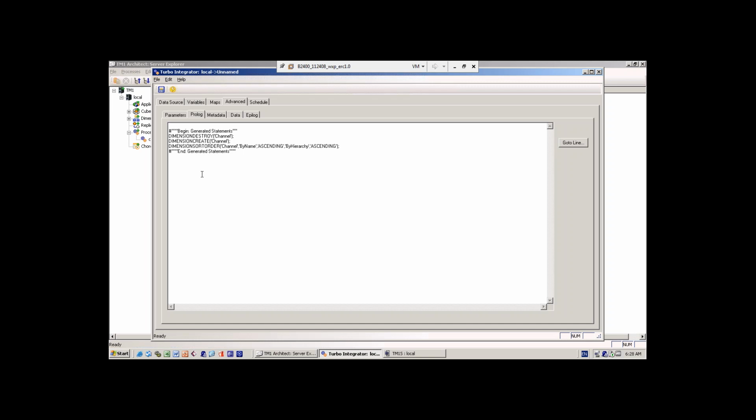Okay, in the metadata tab, it is used for creating the hierarchy. And the data tab is for loading the data, and the epilogue is where we close our source connection between the source and TM1. It's like an output.